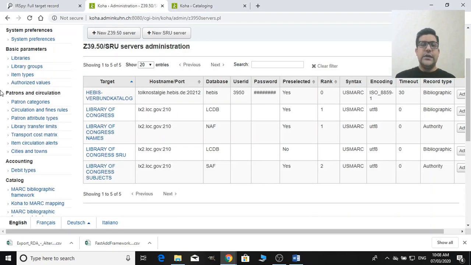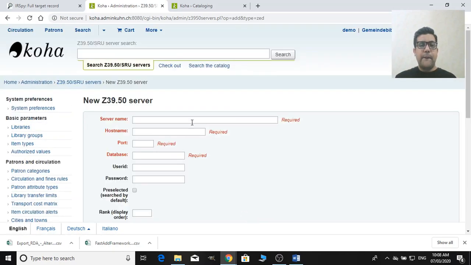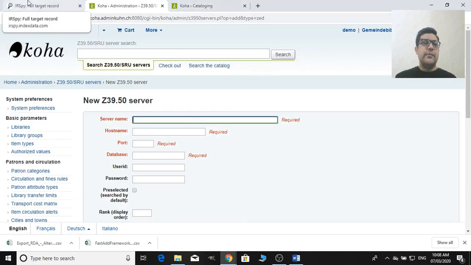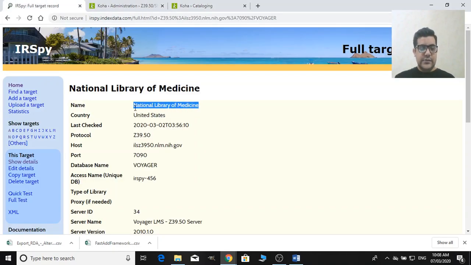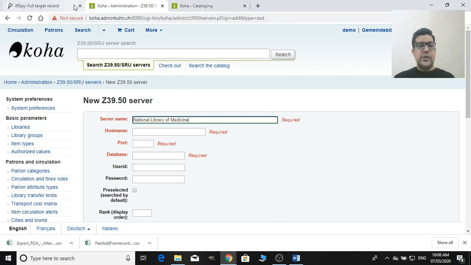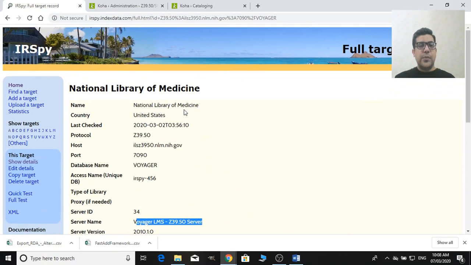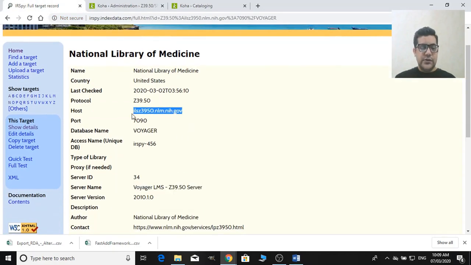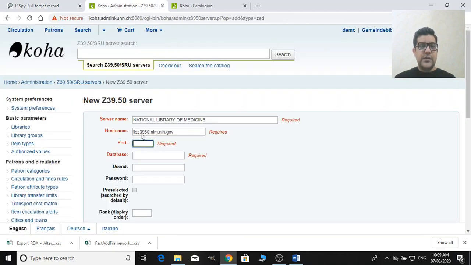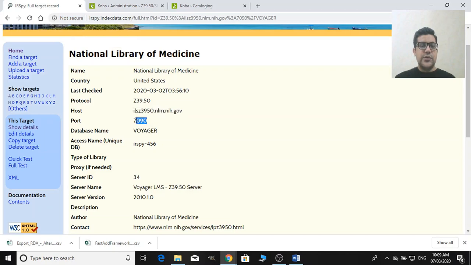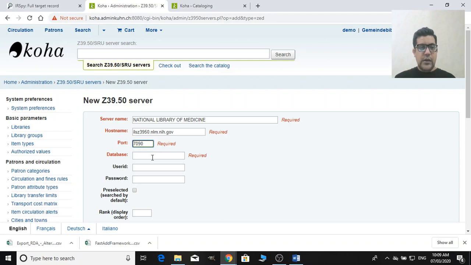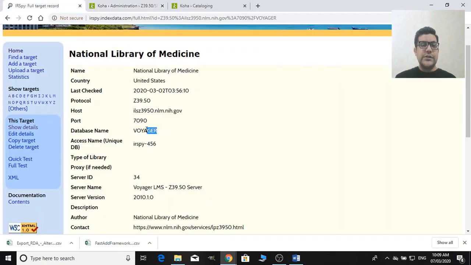You just need to add here a new Z39.50 server and write the server name there. For example, National Library of Medicine. And the generic server name is actually this one. I'm not going to copy this, but you can write this. And then you need to provide the host name. Check the host name, it's available here. Just copy this and paste here. The port, what port is available? So the port is this one. And you will see the database, they're using Voyager.